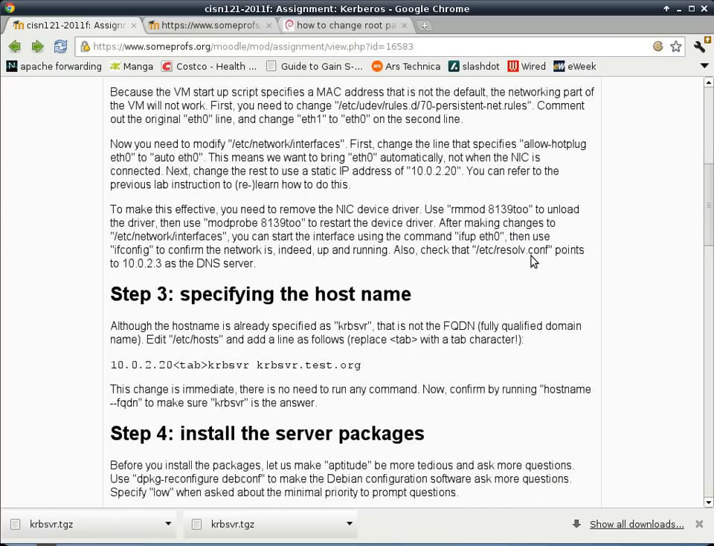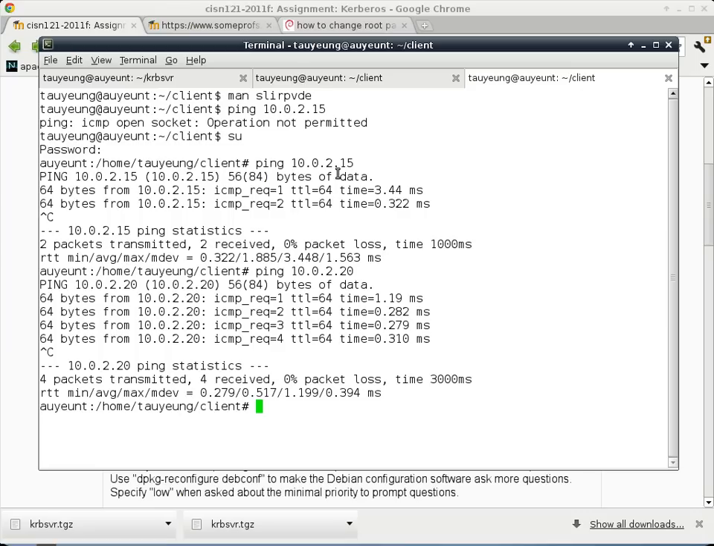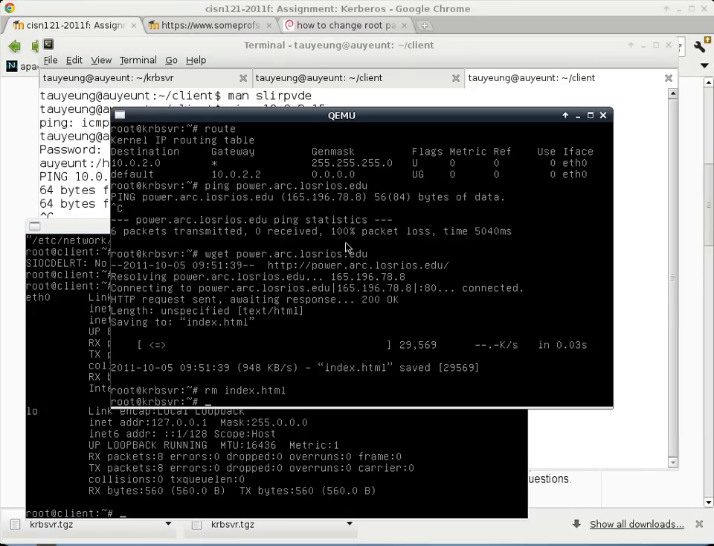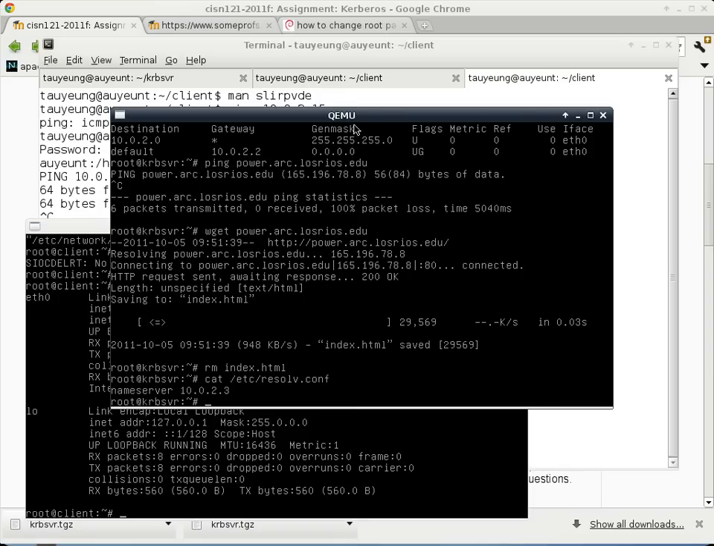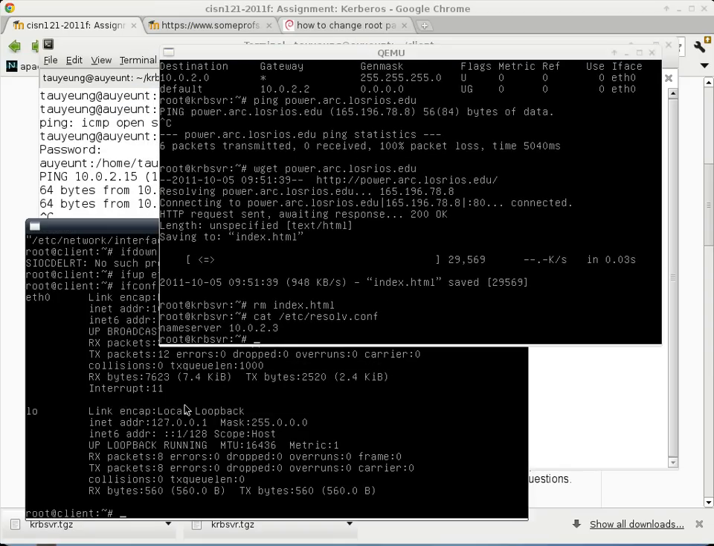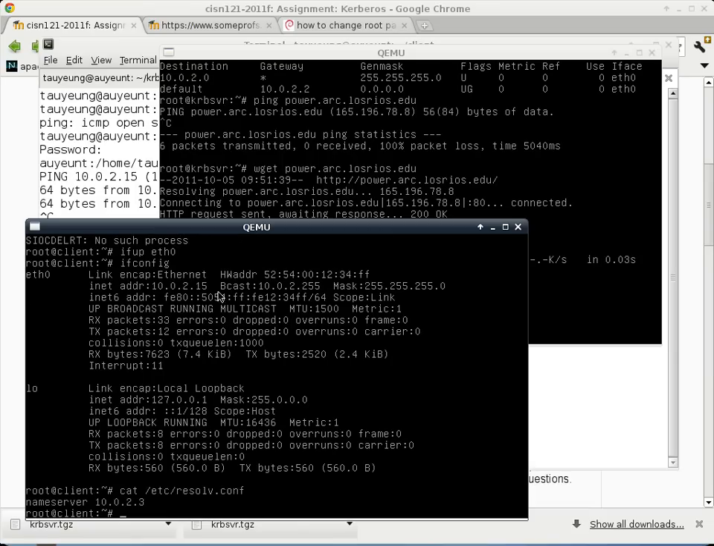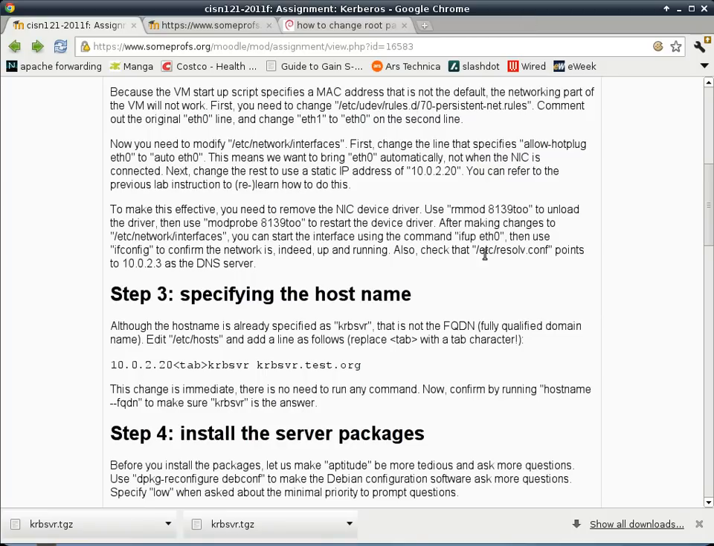Check that resolv.conf has 10.0.2.3 as the DNS server. Pretty sure that's already done, because when it ran with DHCP, it got the resolv.conf configured like that already, but it doesn't hurt to check. So we'll go ahead and check resolv.conf on the Kerberos server. It's done correctly. And now we check the client machine. /etc/resolv.conf. So they are all configured correctly.